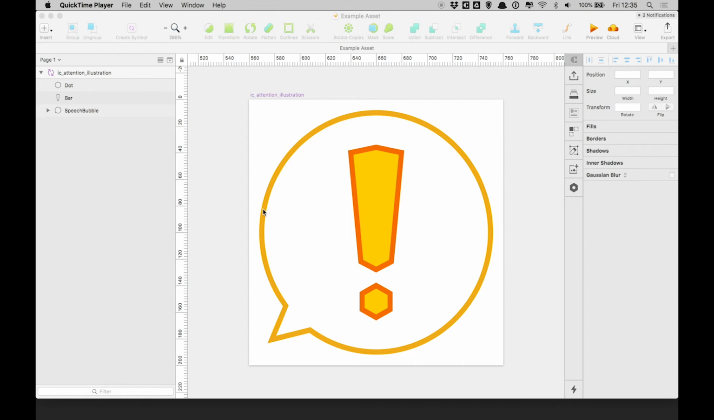Hi, in this tutorial I want to show how I take an SVG from Sketch, convert it into a Vector Drawable, and then test it in Android Studio before handing it over to our developers.